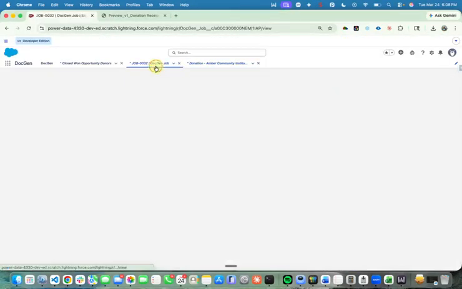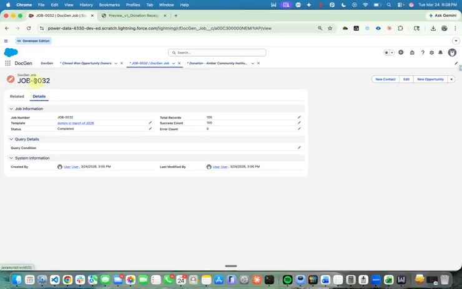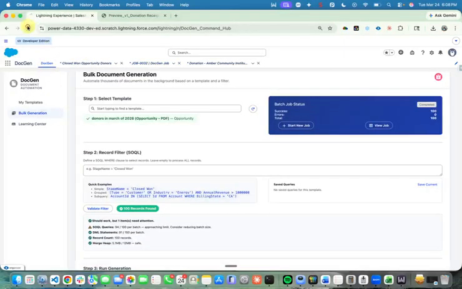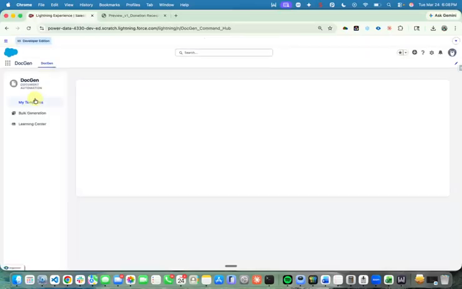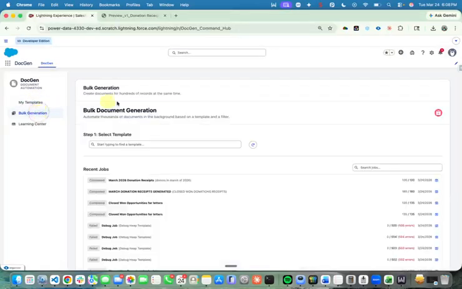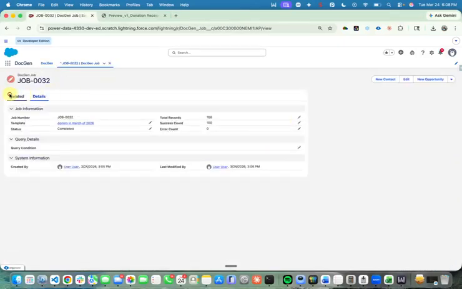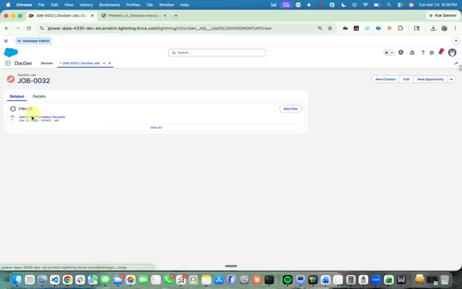If I ever need to go back and get the document, I can always come to the job. Or if I go back into the generation itself, and say, oh my goodness, I know I just generated that, I have the option to come back here to my recent jobs, and I can open up and get back to that file that merged all of those in case I forget to save it, etc.